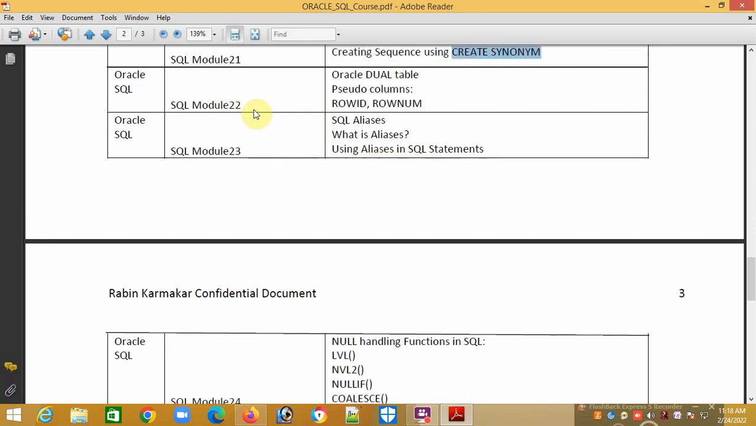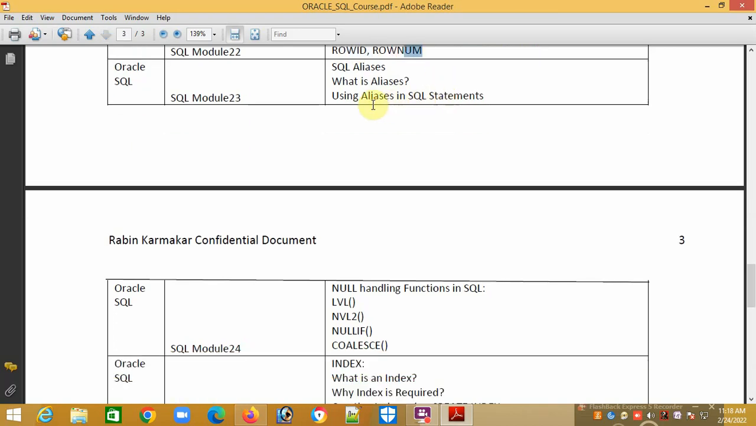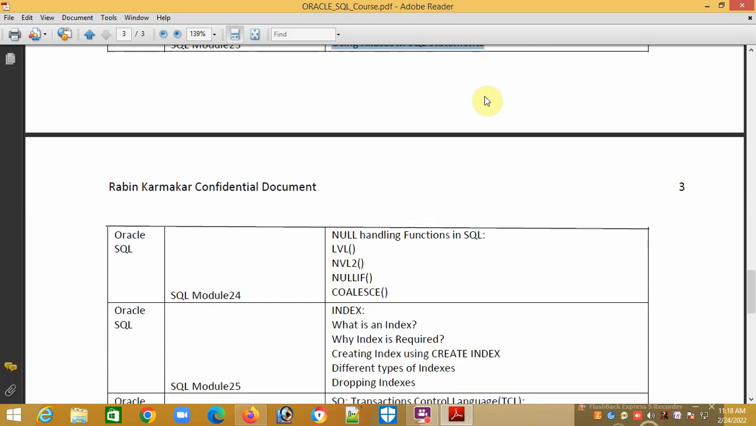Okay, in the 22nd module I'll discuss the Oracle dual table. This is very important to understand, and I'll discuss various pseudo columns like rowid, rownum, etc. Okay, and in the 23rd module I'll discuss SQL aliases. What aliases are, and using aliases in SQL statements, how they can be used.